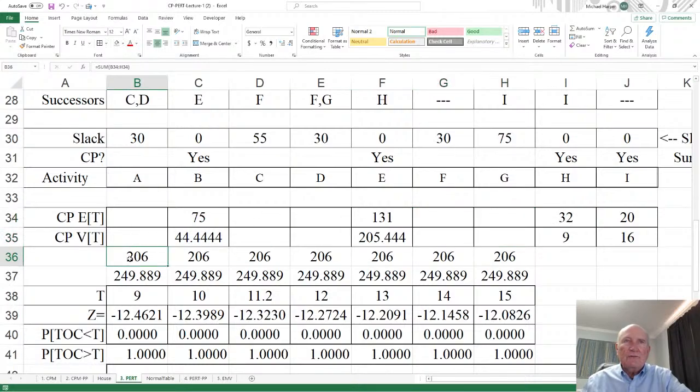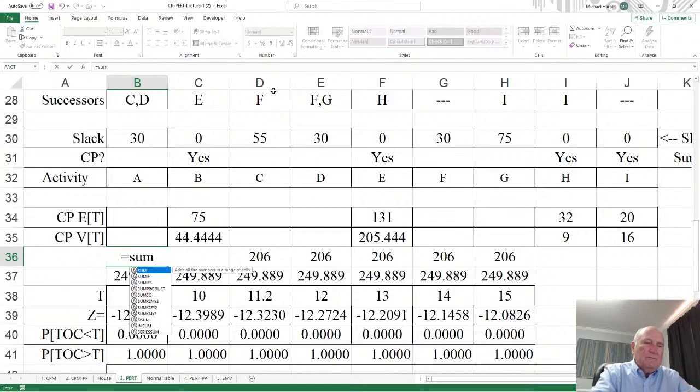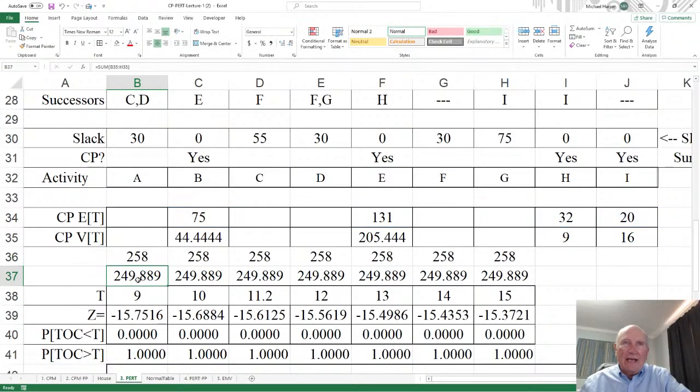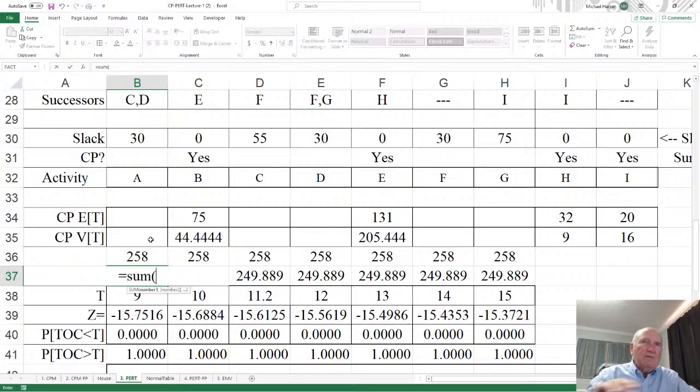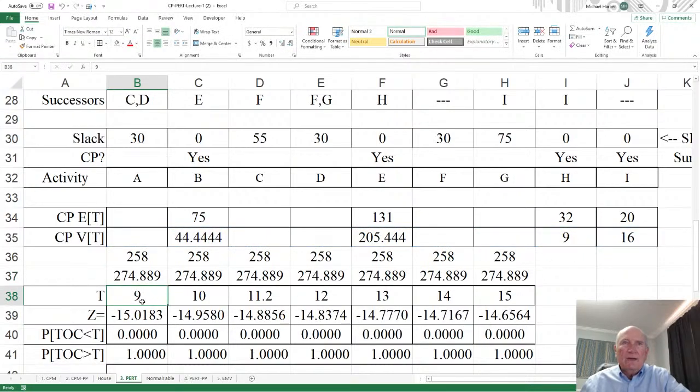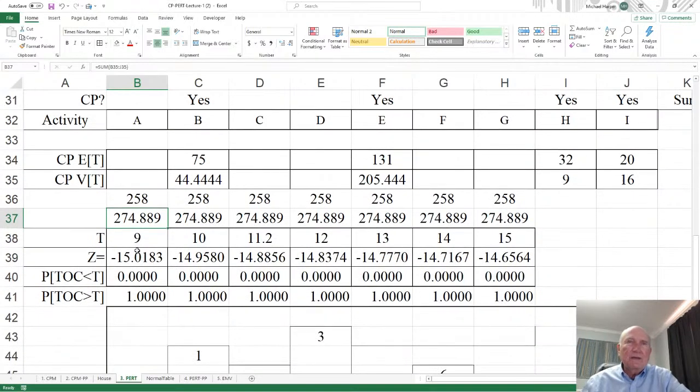So now right here, this is going to equal the sum of all the means, and that should be 258, and it is. And this will equal the sum of all of the variances. I'll go ahead and do all of them. And that's 275. Interesting. That's my variance. So now down here, here's my t. Let me say 250.